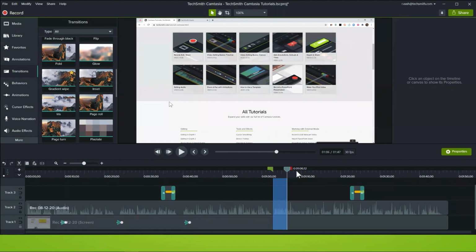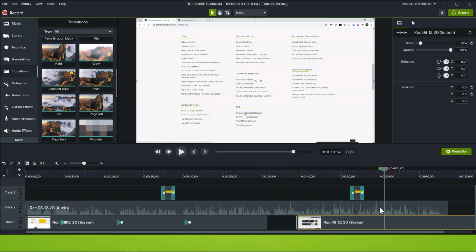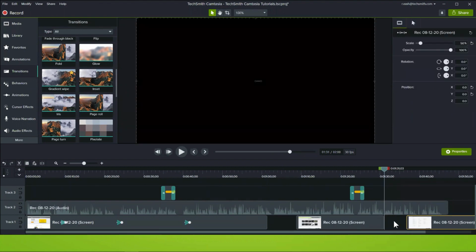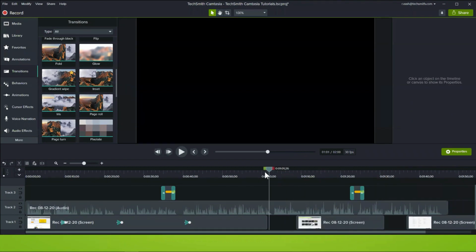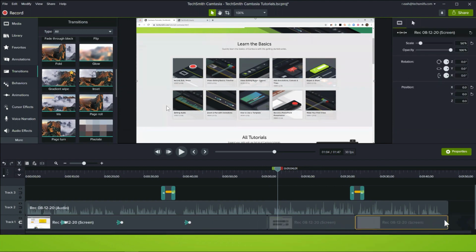The other one is the magnetic track. Let me do some splits. I'm going to use S on my hotkey and make a split here, and come over here and make another split. So let's say I have some gaps in between my clips. If I turn on this magnetic track, it will snap everything together on that track. What that means is I can't click on this and drag to make space, because it's magnetic, so I have to disable it in order to make space in between.